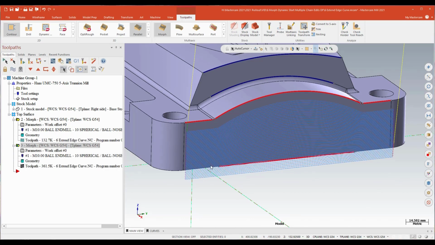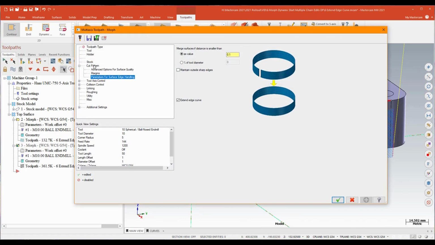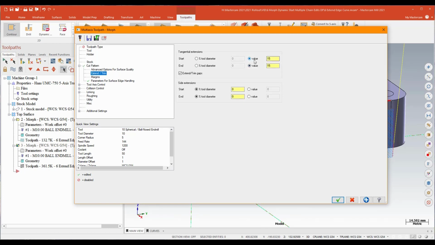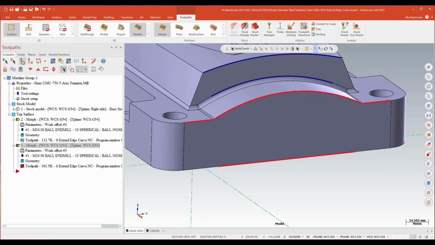And again, if I want to extend the edges out a little bit, under my cut pattern, I can do extend trim, and I'll just use the same as last time, a 15 millimeter extension. It's basically a tangential extension over the end of that edge. And we've just extended that a little bit.